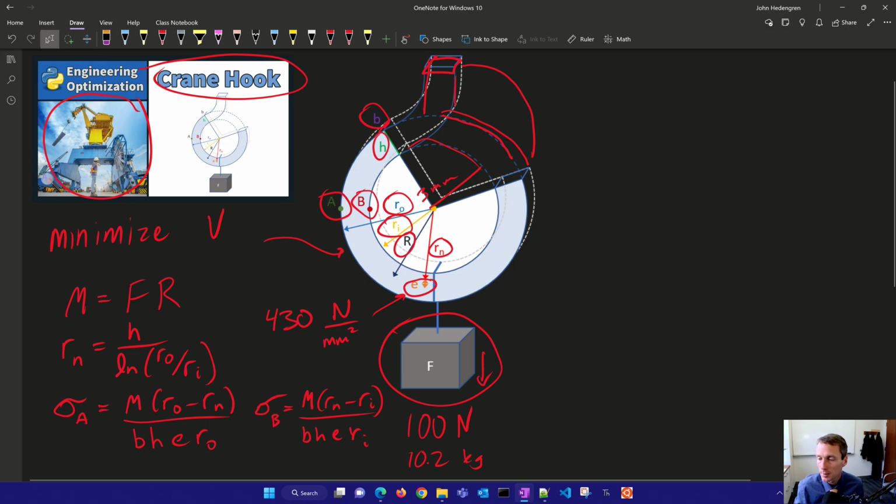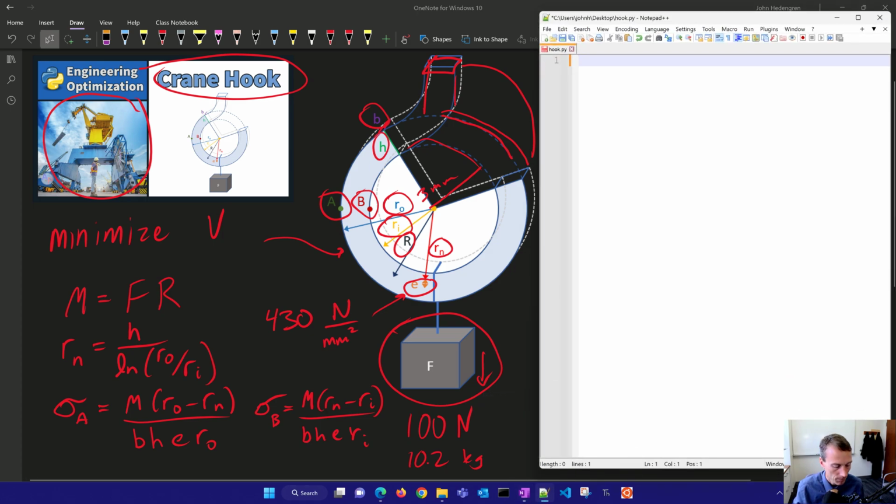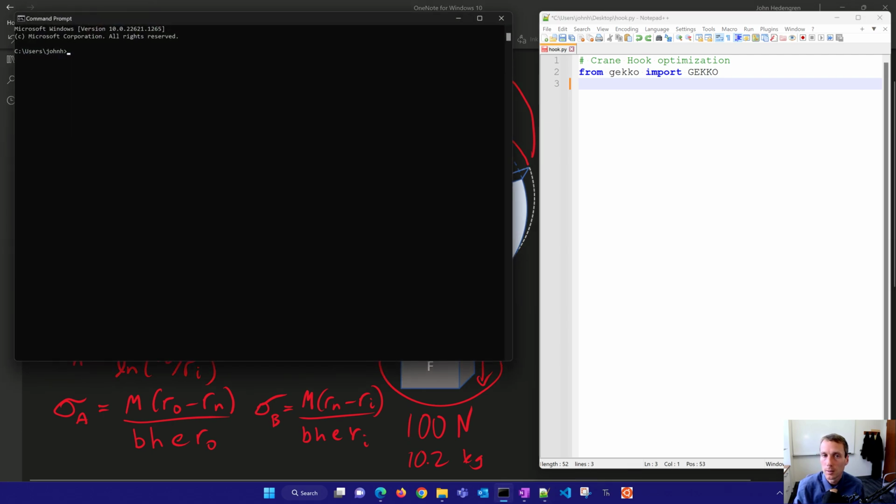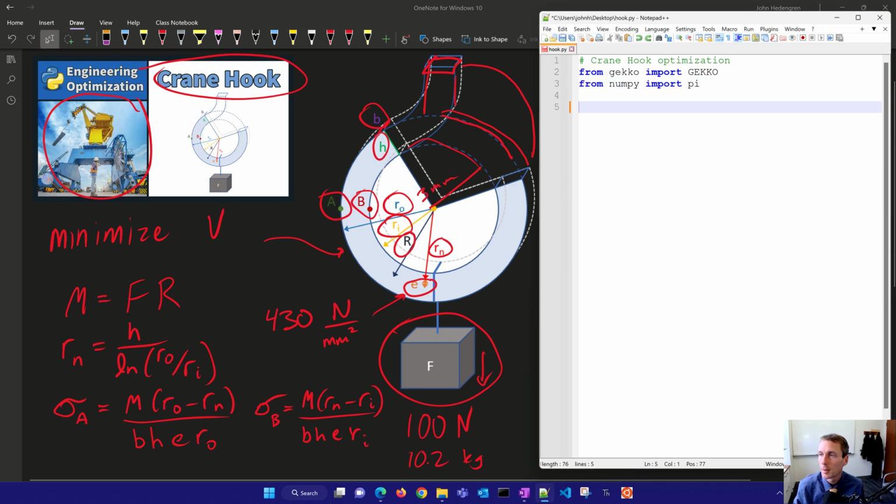Let's go ahead and set this up and solve it. We're going to do this in Python with Gekko. I'm going to go through the equations and optimize the crane hook using Gekko. If you don't have Gekko, just pip install gekko. It'll download and install the latest version. Then I'll import from NumPy, import pyplot as well, and create a new Gekko model. I'll say remote equals False, so it just solves locally.